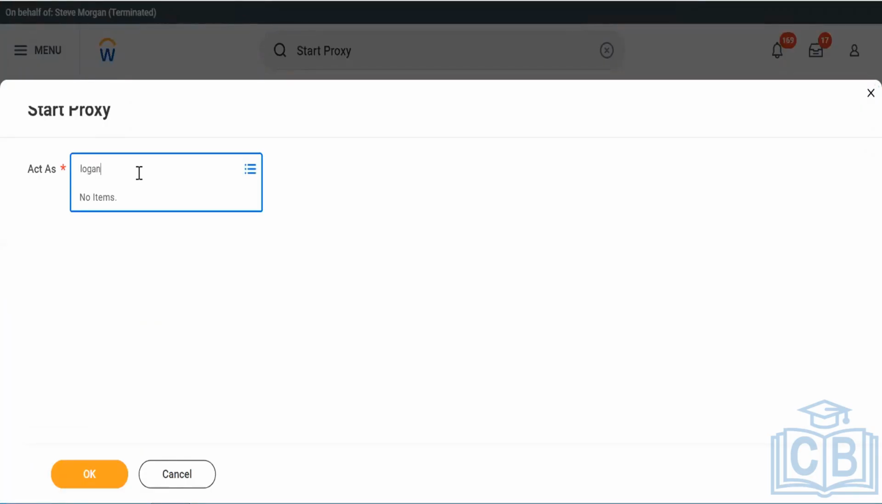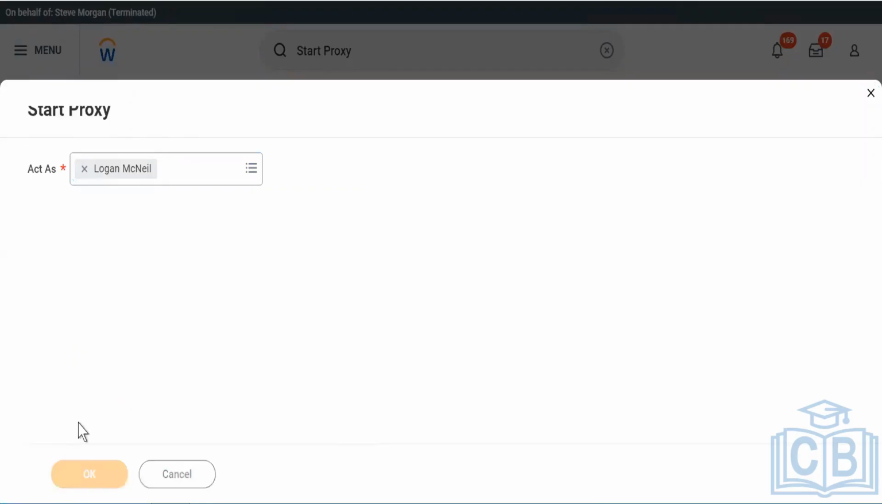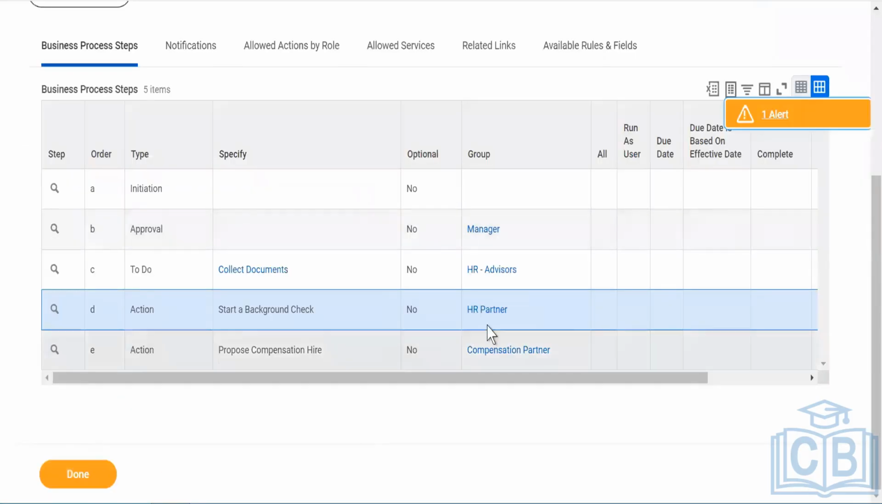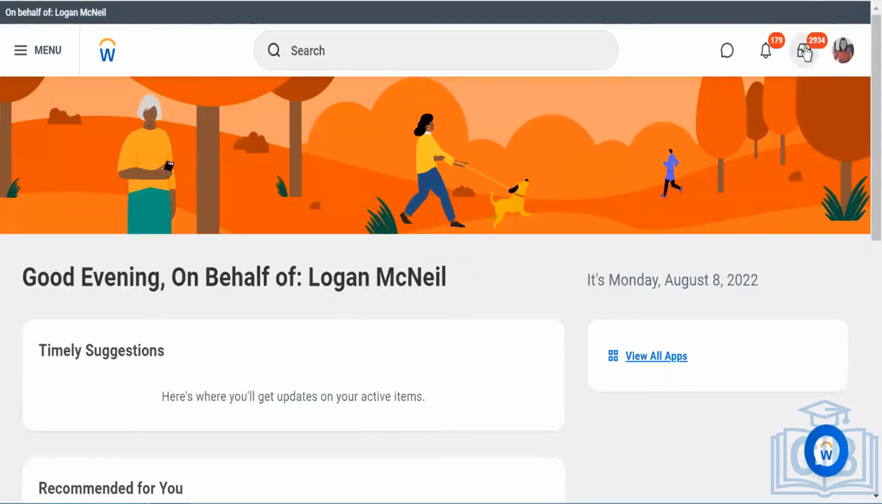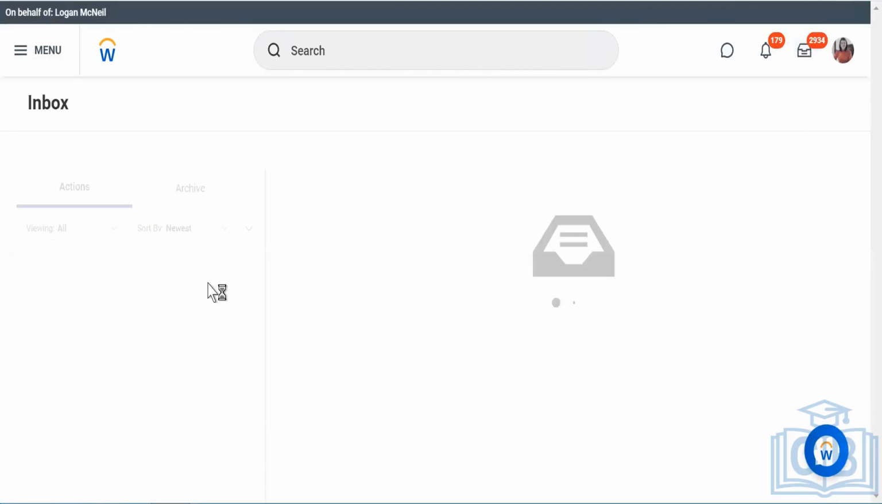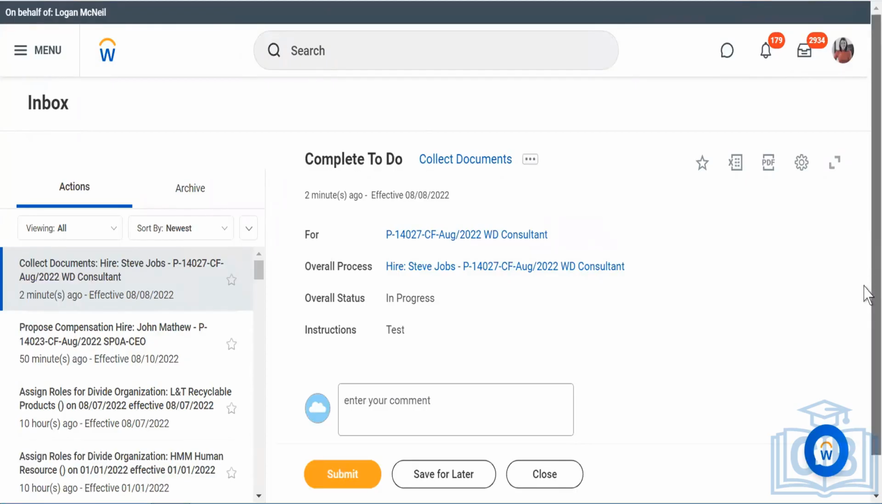Let's go to Logan then. That could be one of the reasons. You know why, the name I have put as Steve Morgan, but this has come through Logan. Let's check. What we can do, we can use it.